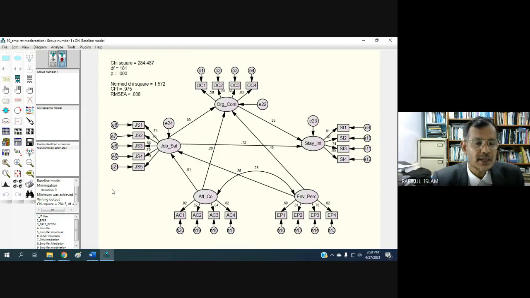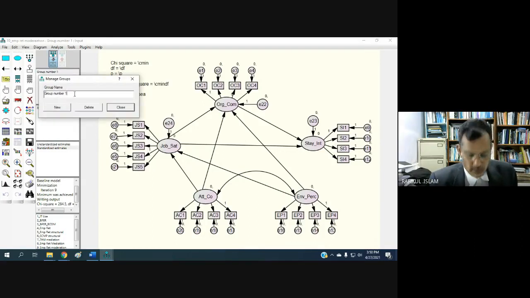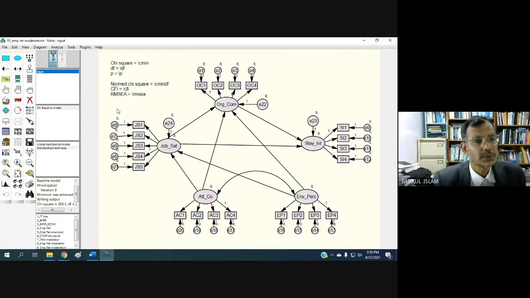So we have to segregate the respondents, male on one side and female on the other. We will give the name here, group number 1 as male, then click close. So now I will be picking up only the male respondents.